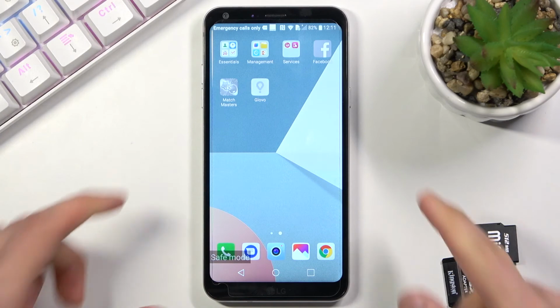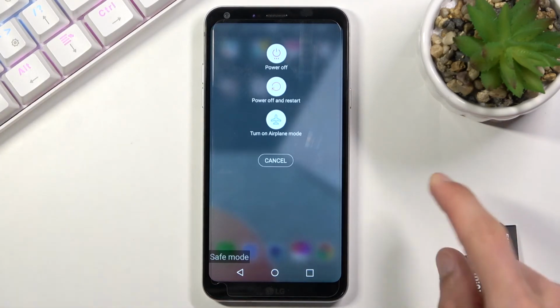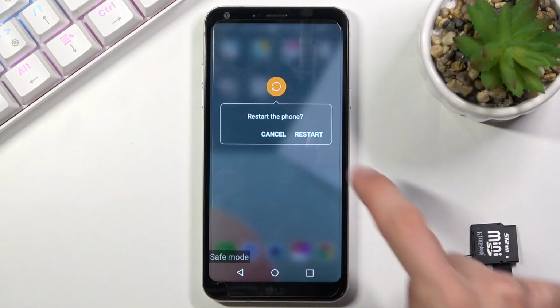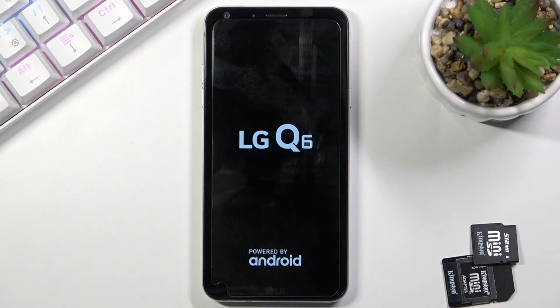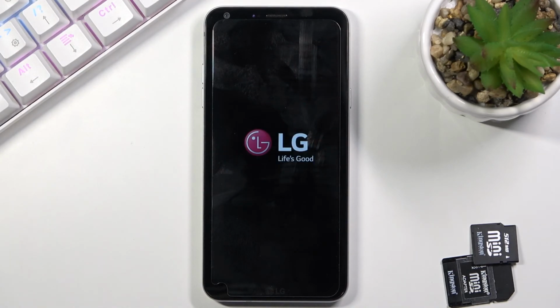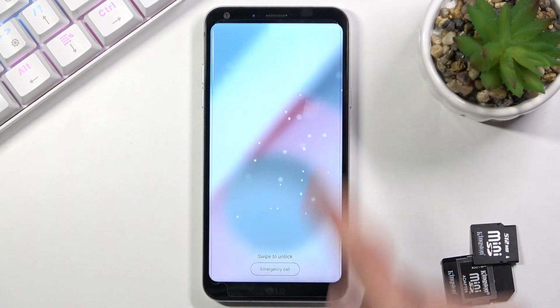Now, anyway, once you're done with this mode, to leave it, all you need to do is hold the power key and select power off and restart. Select restart, and once the device is back on, it will go back to the normal mode. And as you can see now, the device is back on and it's back in normal mode.